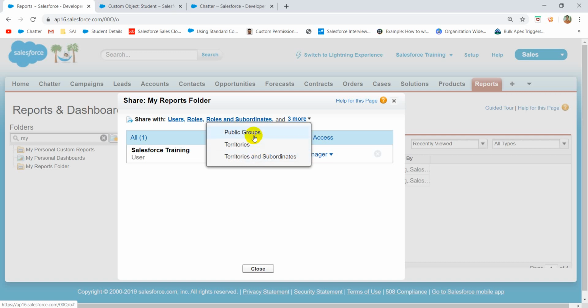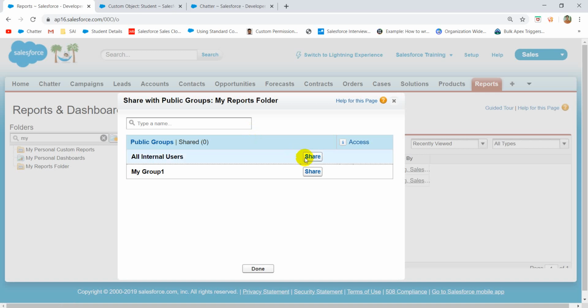Let's say you want to share these reports to a specific group. This is the group you have created, right? Click Share. Then the option will be given: what is the level of access? Usually while sharing a record through manual sharing, it asks whether it is read or read write, right? The same way here it is viewer, editor, manager. Manager means they can edit the reports and delete the report too. Editor means they can only edit the report. Viewer means they can see the report but can't modify it.